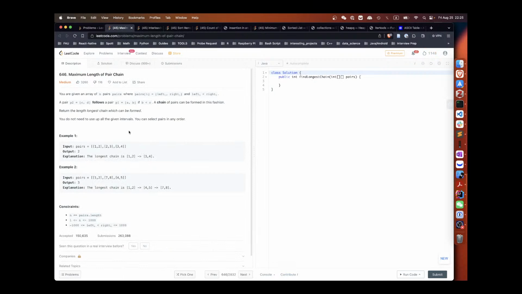Alright, let's do this. Maximum length of pair chain. You are given n pairs, where each pair is left and right, left smaller than right. A pair follows another pair if B is smaller than C. So A smaller than B, B smaller than C, C smaller than D, then they form a chain. The length of the longest chain which can be formed.